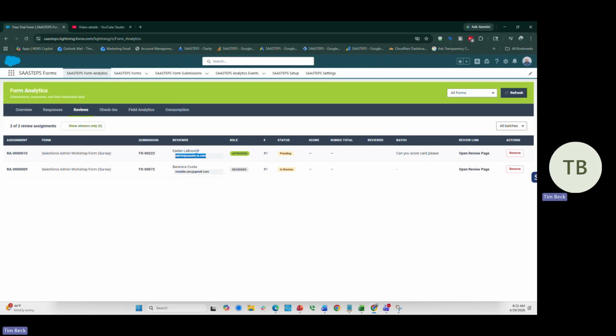At any point in time, I can go back in. I could actually award this as a great opportunity. I could submit it to one of the salespeople. There's a number of different things that we could do here. So this is really just an overview of our dashboard.